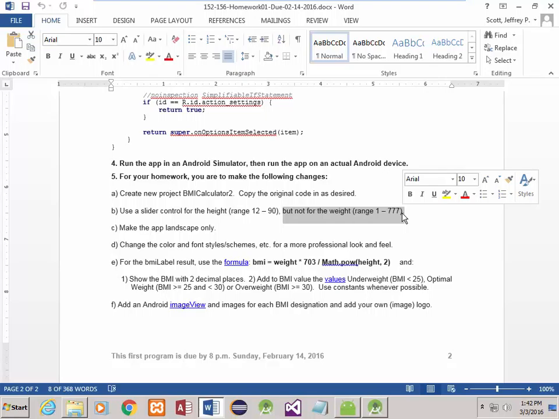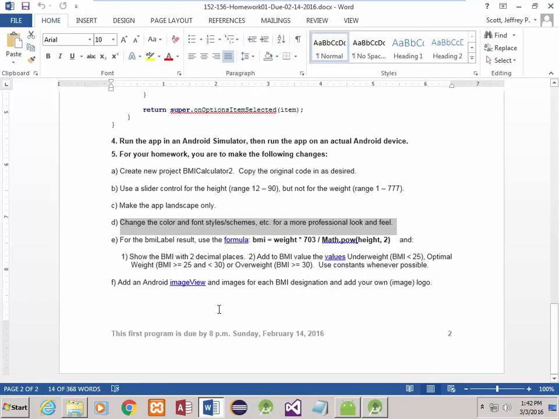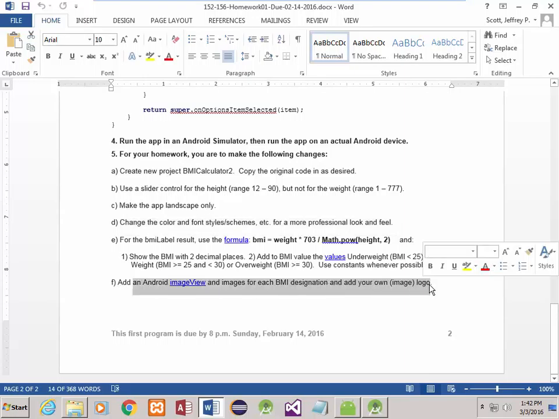All right. So make the app landscape only. We could have changed the color very easily. I gave you the formula already. And you have to add the image view, and some kind of a logo. But the logic that's in here, you now have the logic. All right. Questions? I'll try to fix that, but I'm not sure exactly what the problem is, but I'll look for it.